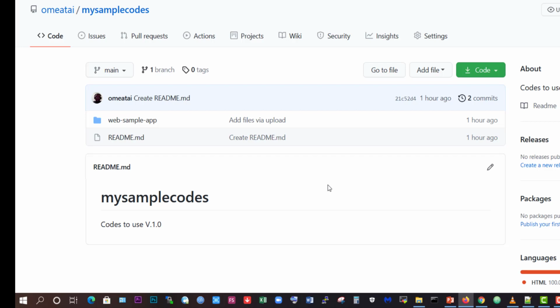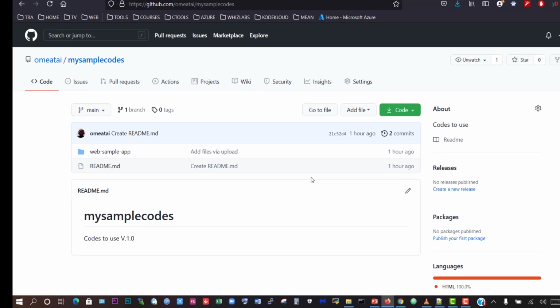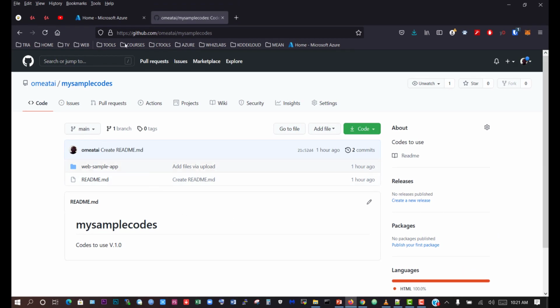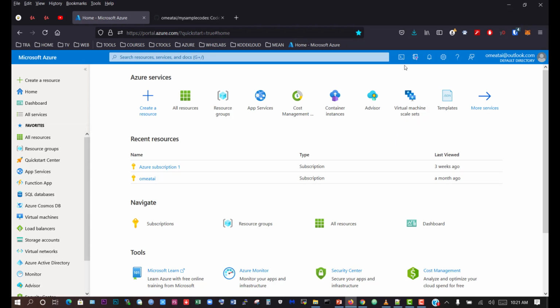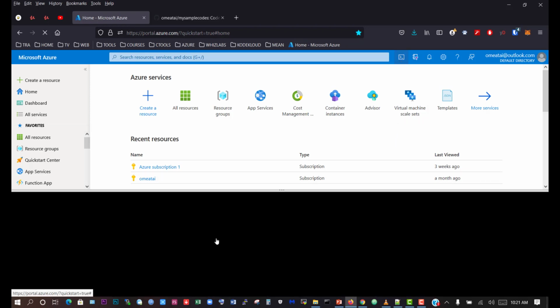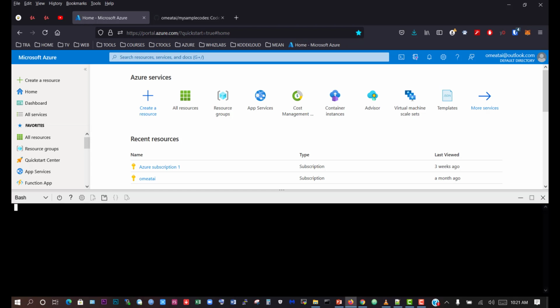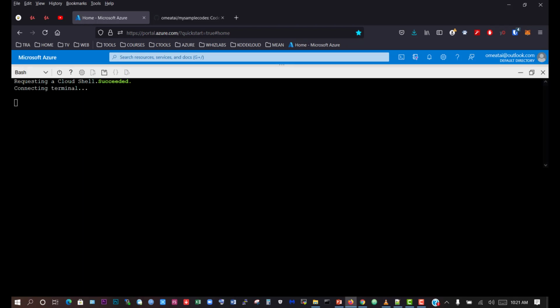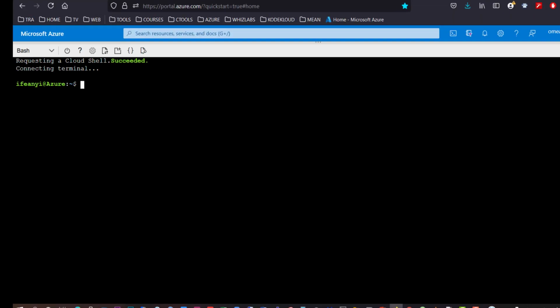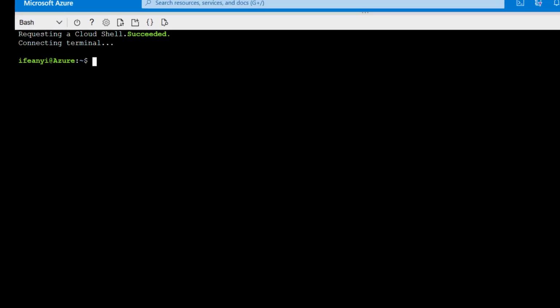Azure services provision. So to do that, I would have to go back to the Azure portal and I'll click on Cloud Shell to deploy the Bash terminal. And now we have this running. Let's just list. So we're going to put in the git command to download the application to Azure.